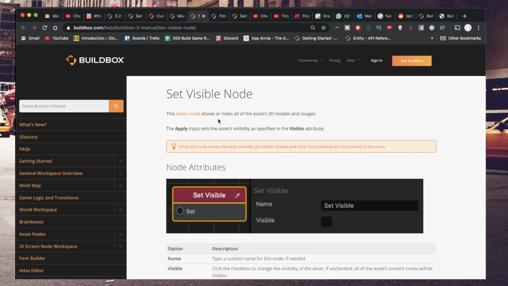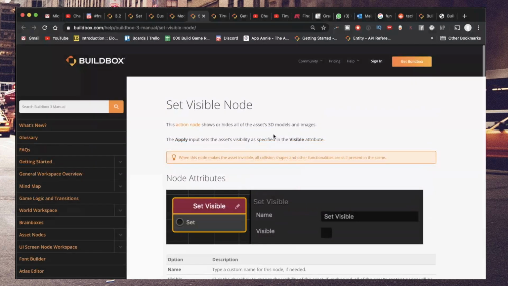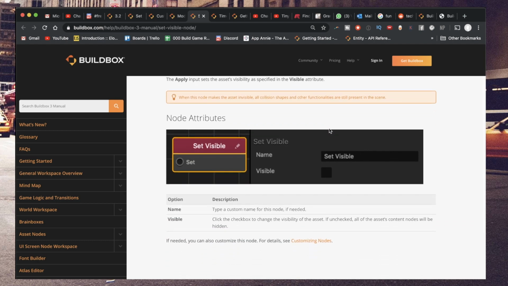This action node shows or hides all of the asset's 3D models and images. This applies to input, sets the asset visibility as specified in the visible attribute. This is cool. By getting this, you can hide or make visible certain objects. So this can be used in a dark room, and you get a light bulb and objects appear and or disappear. A lot of functionality for this when making a group of assets and 3D model images visible or invisible.